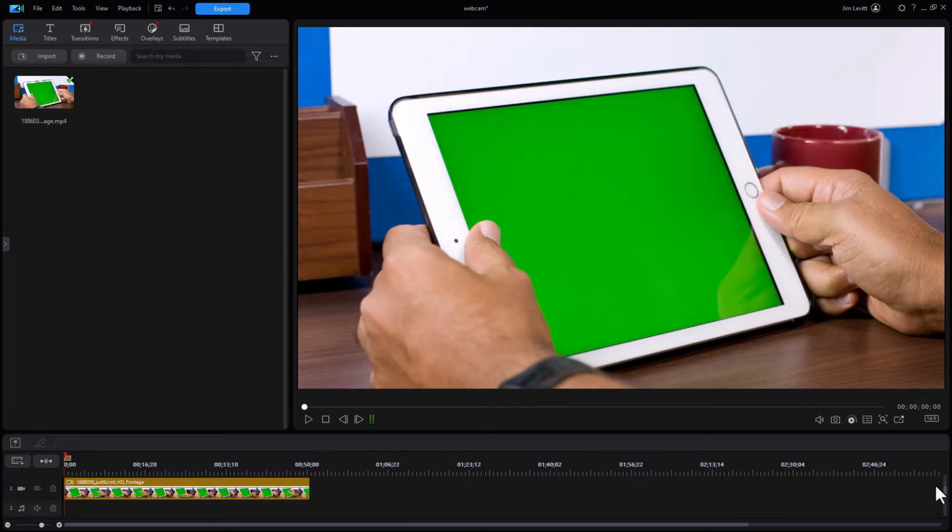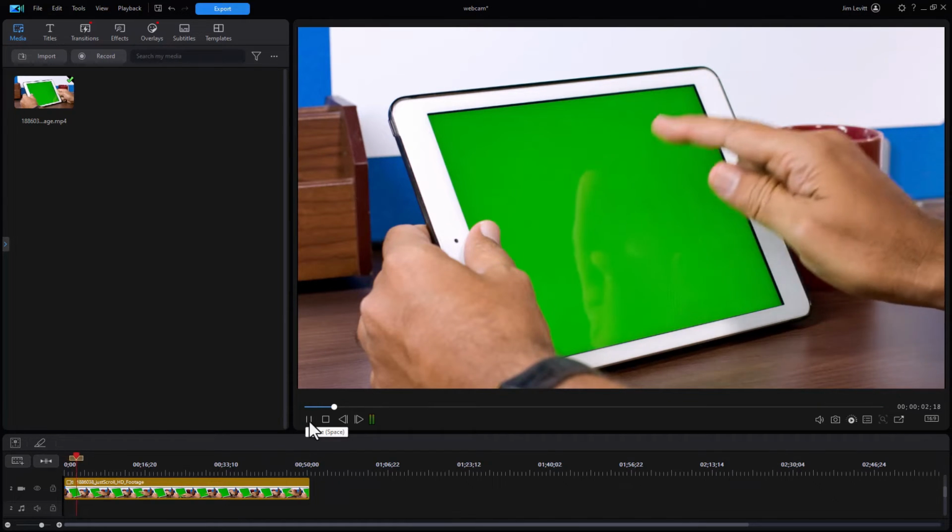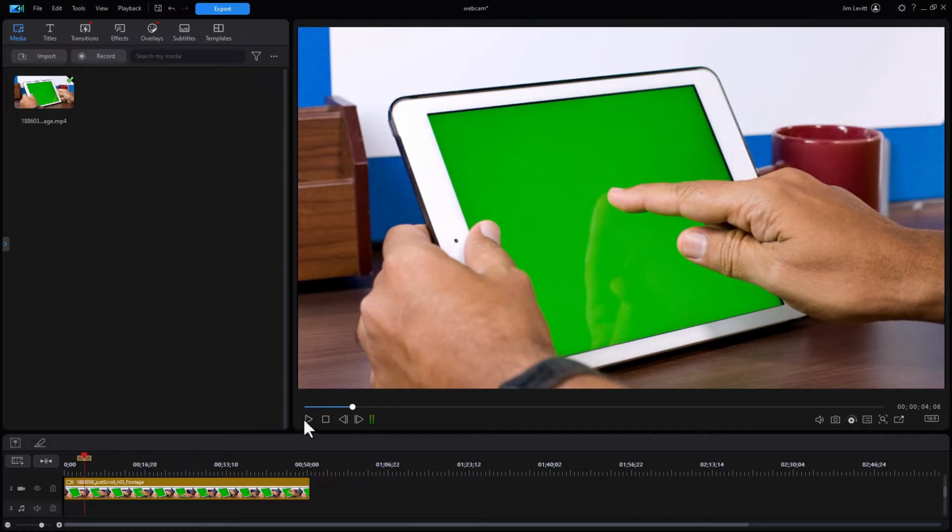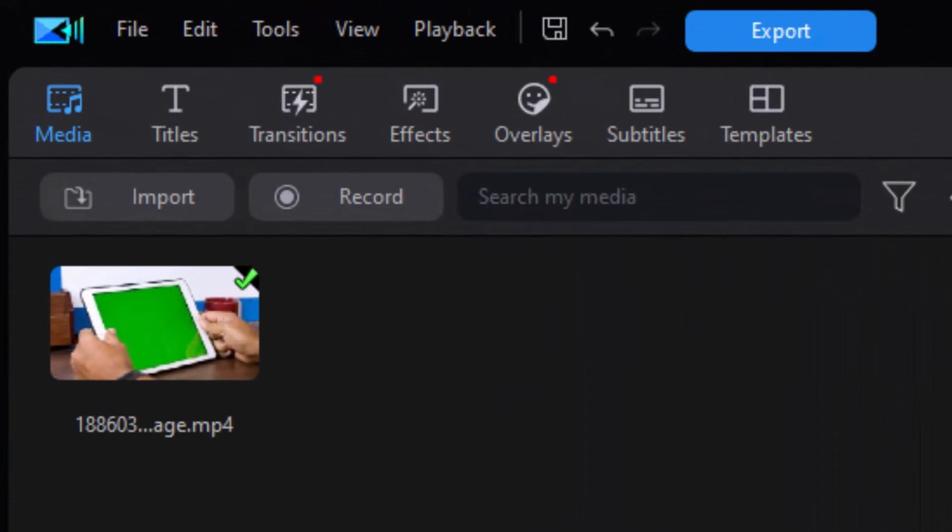I have on track number 2 here a video showing a tablet, and they've done green screen for the tablet. So what we're going to do is take our content and put it as though it were on the tablet when we're all done. But now I need to get my content from my webcam. How do I do that?